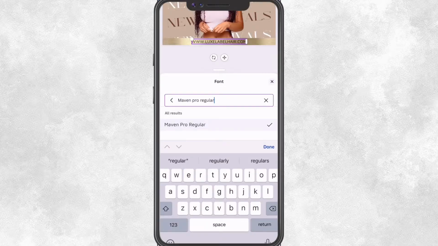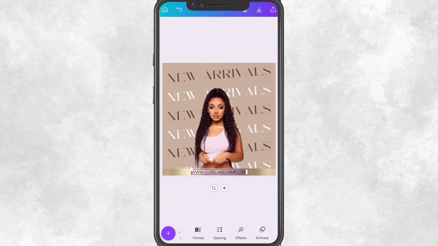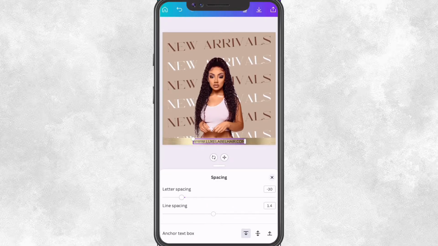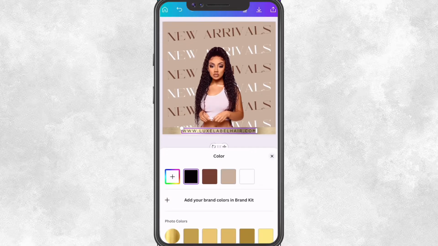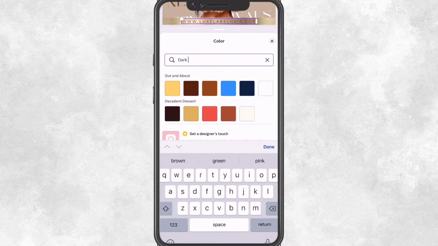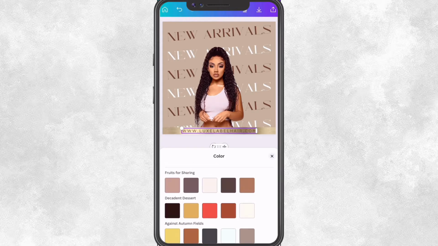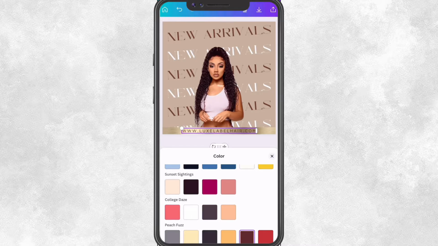We're going to go to font. And this is the font I'm going to use. Now we're going to go to spacing. And I'm just going to kind of make the word longer. I'm also going to change the color to brown. I'm going to use a darker brown than what's on the background. I'm going to be using the brown color in Peach Fuzz.